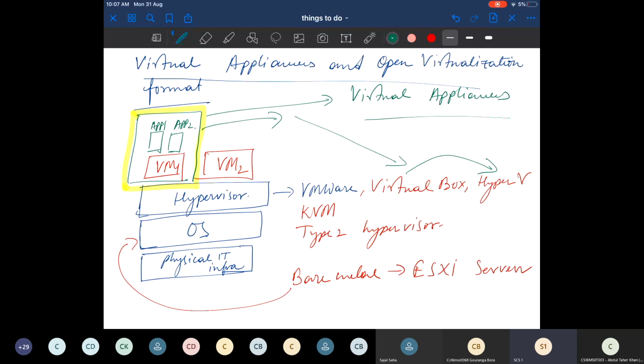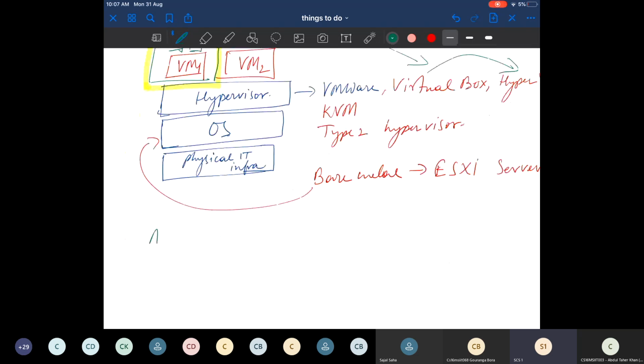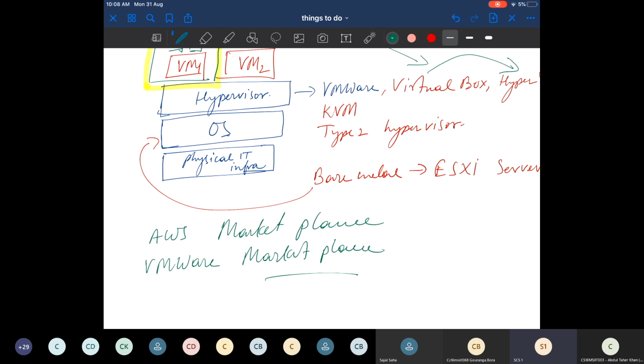Now, this kind of virtual appliance is available in the marketplace of every service provider. Like AWS has its own virtual appliances marketplace, the AWS marketplace, where you will get a ready-made virtual machine, and your required applications will be installed on top of it. VMware also has one marketplace, from where you can get your virtual machine as well as the hypervisor.